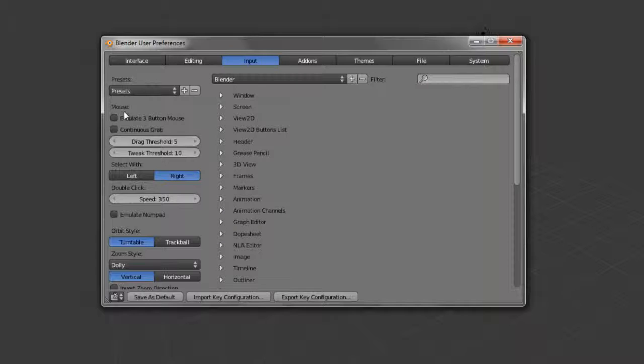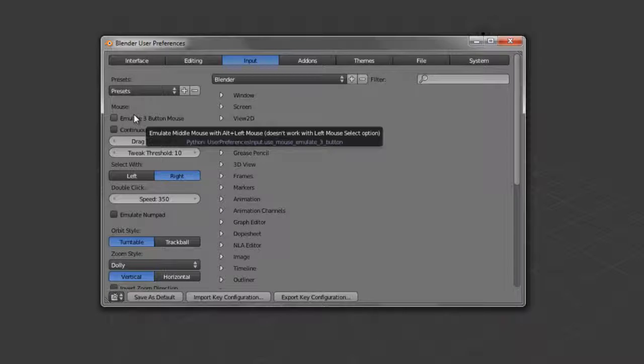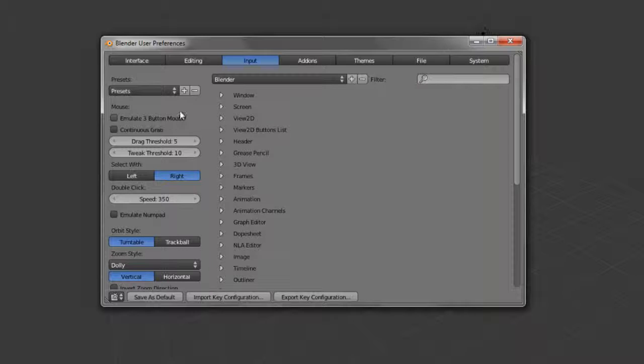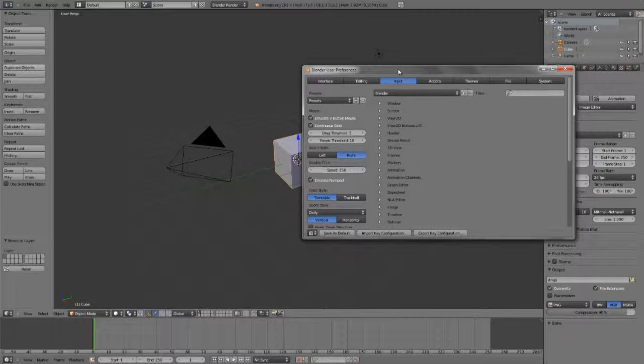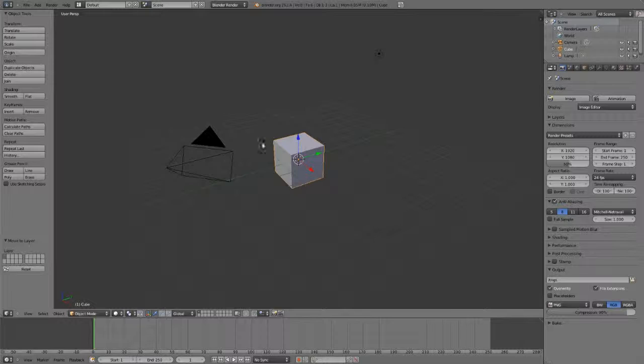Next, a couple of very important things here. If you're using a Wacom tablet or any other tablet, you will want to go ahead and enable Emulate 3-button mouse and probably continuous grab, and also emulate numpad. What each one of these does, so first of all, the Emulate 3-button mouse allows you to move around the 3D view by substituting the Alt plus left mouse button for your middle click.